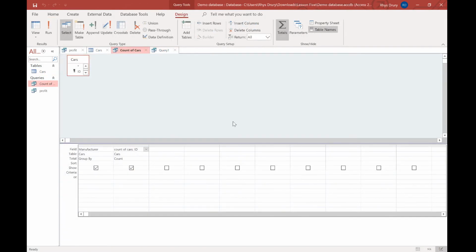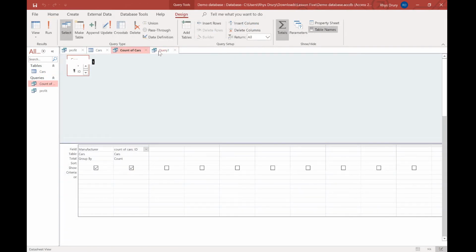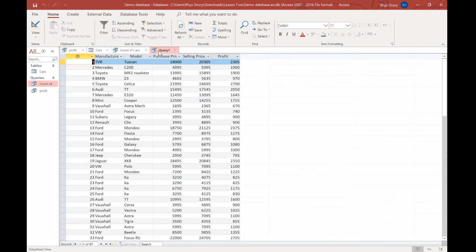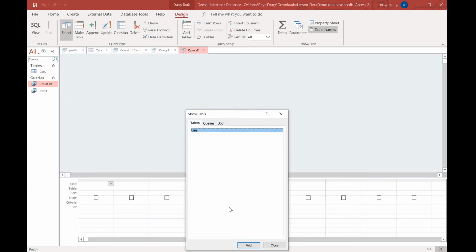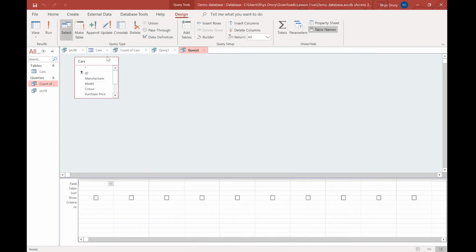Now the next thing you might want to do is a different query. Instead of just working out a profit, you might want to work out how much you spent in total. So I can go to create, query design, and add in my manufacturer and the purchase price. Now what I might want to do is find out how much it cost me to buy all my Audis.